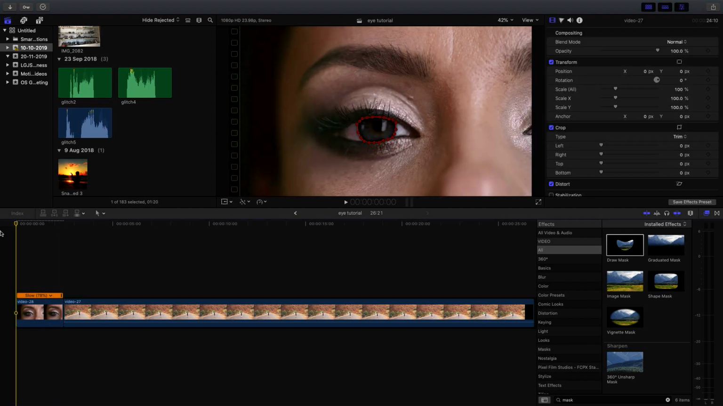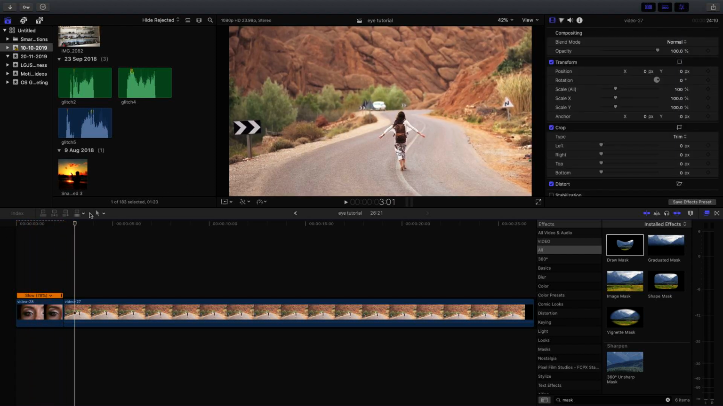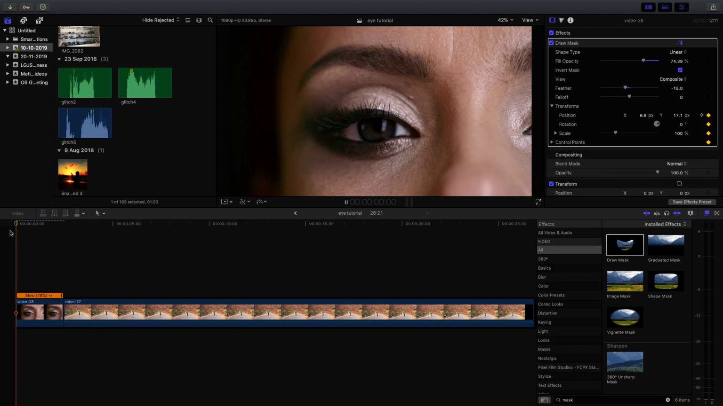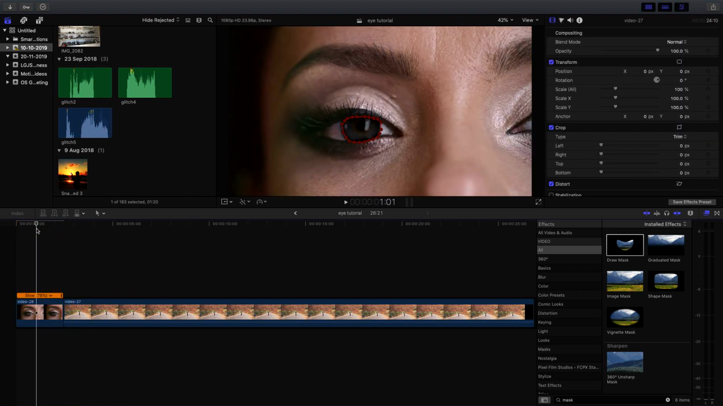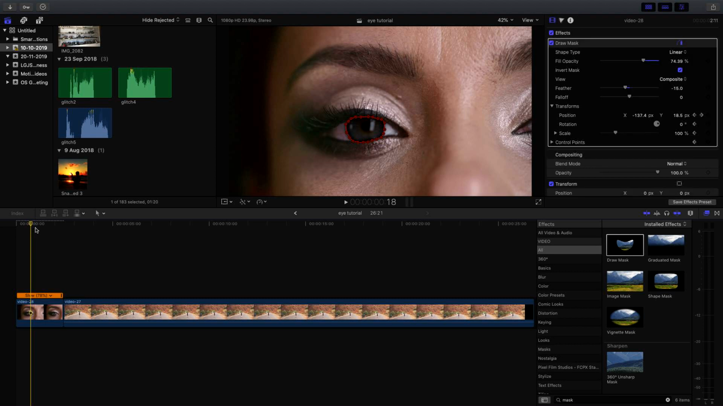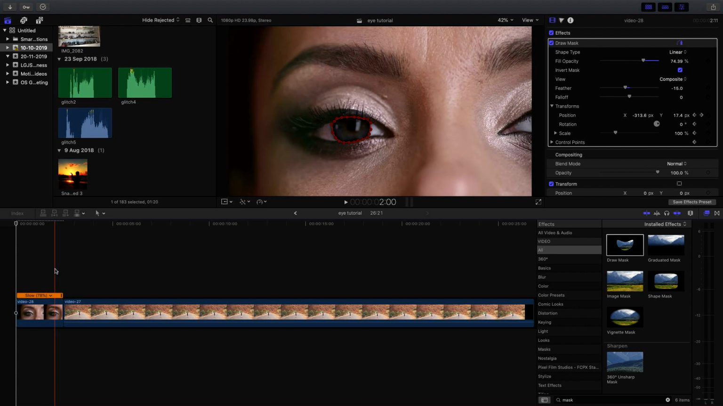Okay, so once you have keyframed the whole clip, you can see that the mask stays roughly over the eye the whole way through there. If we play it back, you can see the outline of the mask. It does move a little bit, but I think for the purpose of showing you guys how this works, that is good enough. If I was doing this for an actual project, then I'd go back in and correct that for sure.